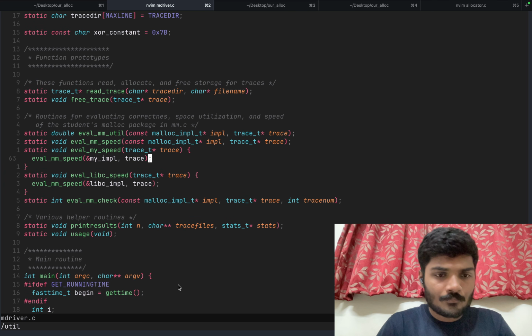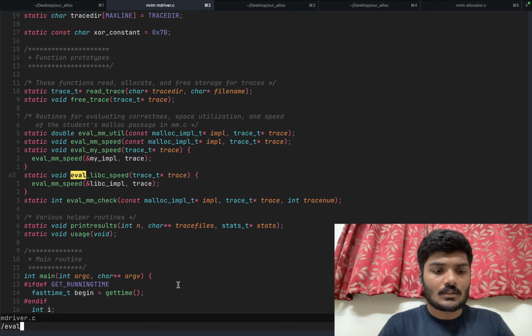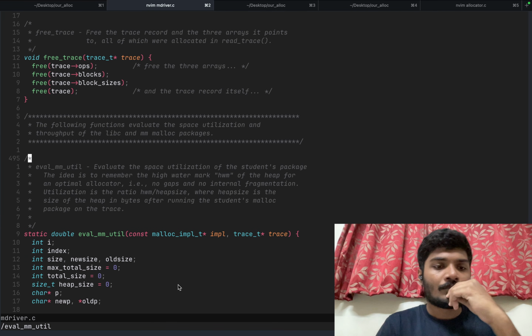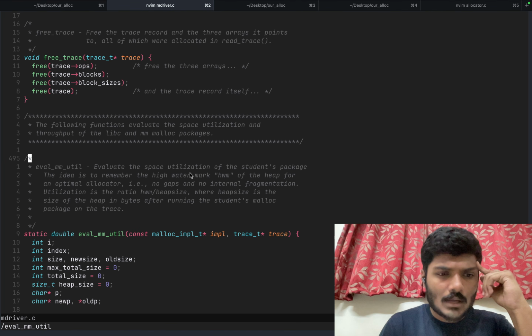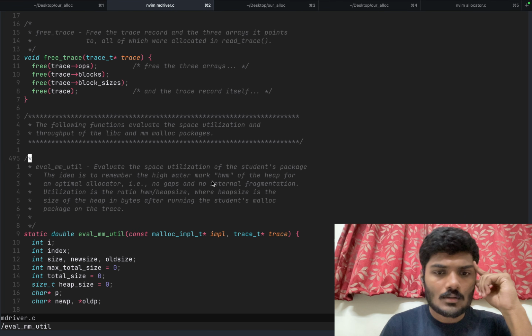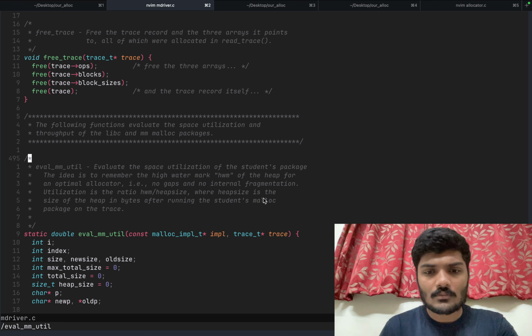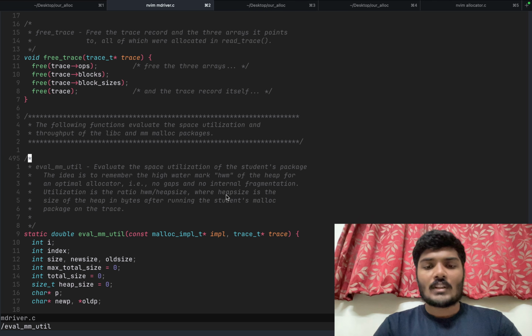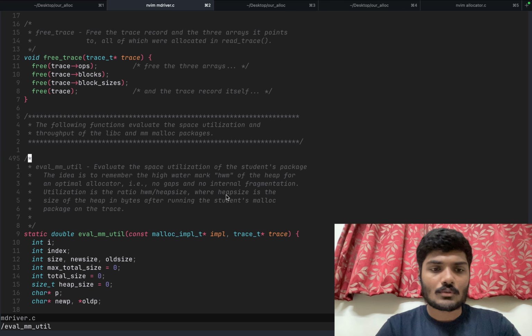So yep, eval speed is fine. I don't think there is anything that I want to know about it. So eval util. This is it. Evaluate space utilization of the student's package. The idea is to remember the high watermark HWM of the heap for an optimal allocator, that is, no gaps, no internal fragmentation. Utilization is the ratio HWM divided by heap size, where heap size is the size of the heap in bytes after running the student's malloc package on the trace. Okay, so high watermark HWM of the heap for an optimal allocator, no gaps and no internal fragmentation. Okay.